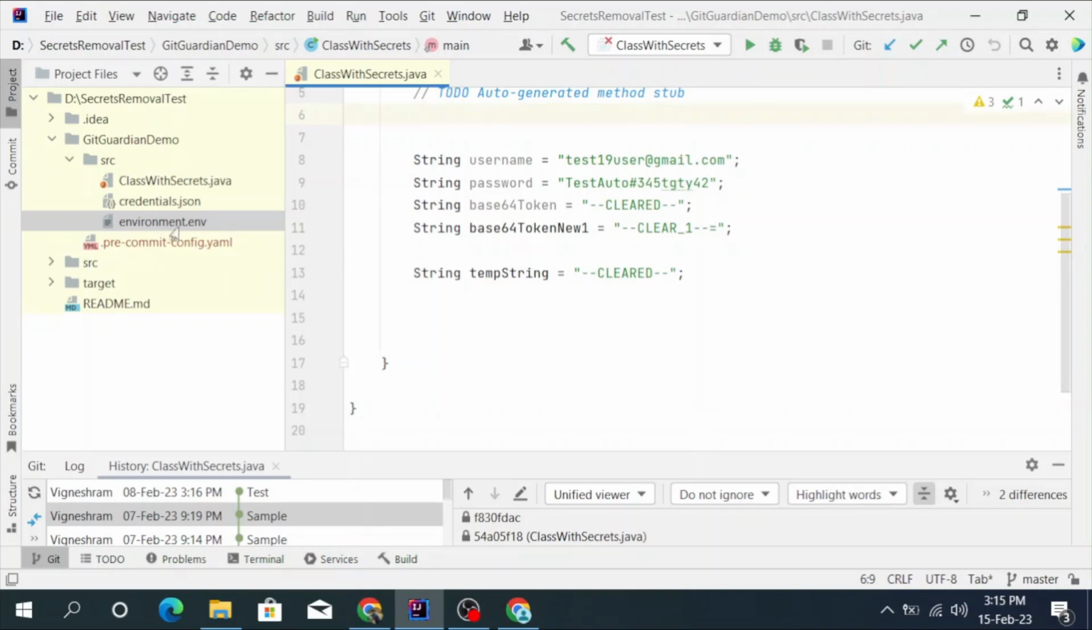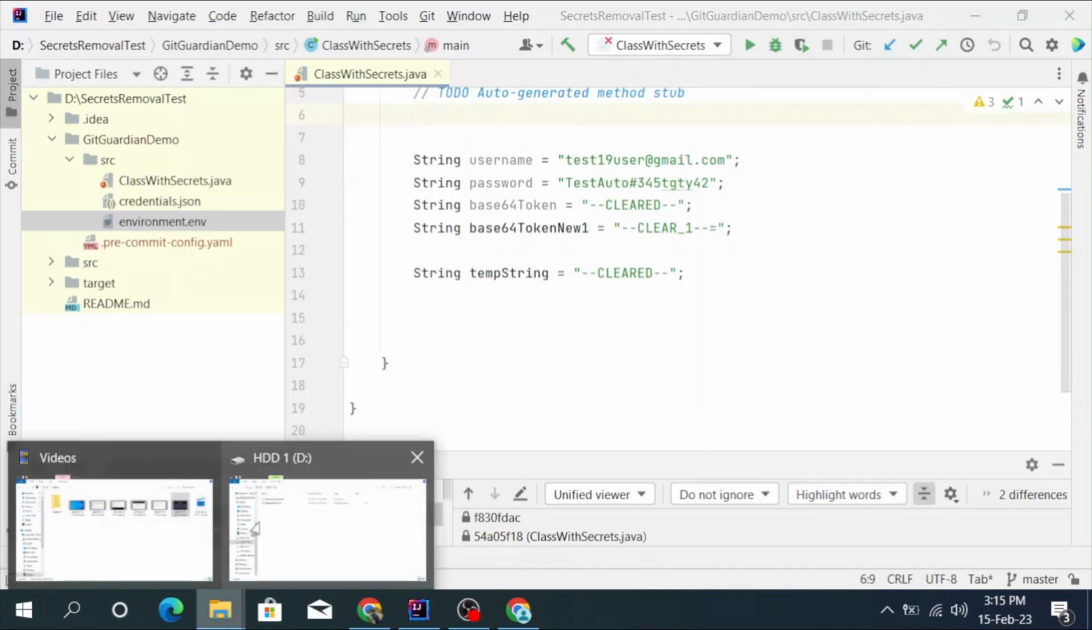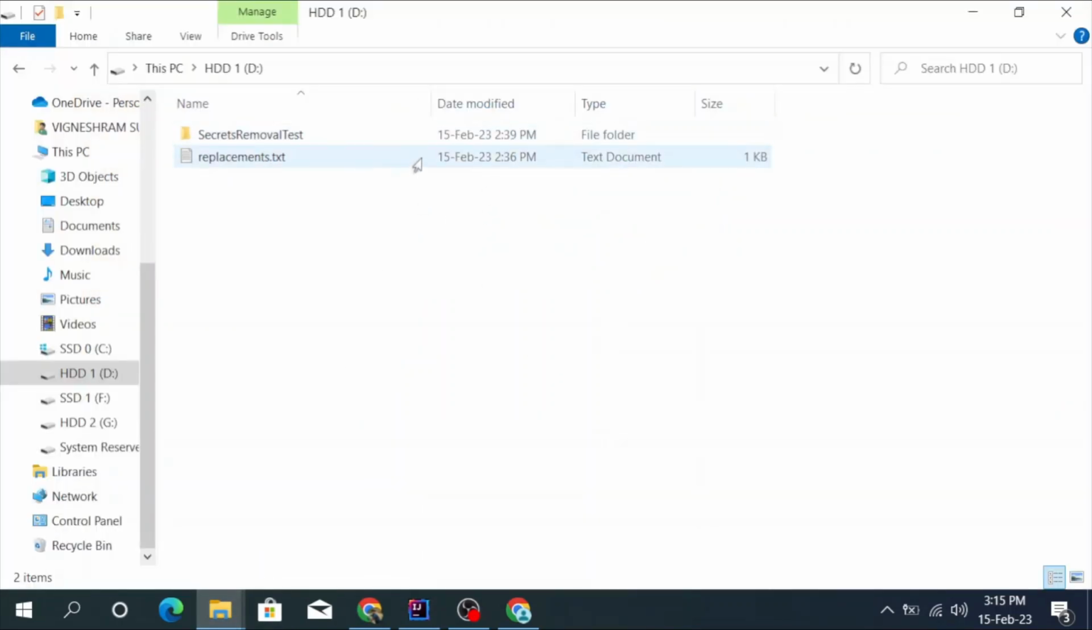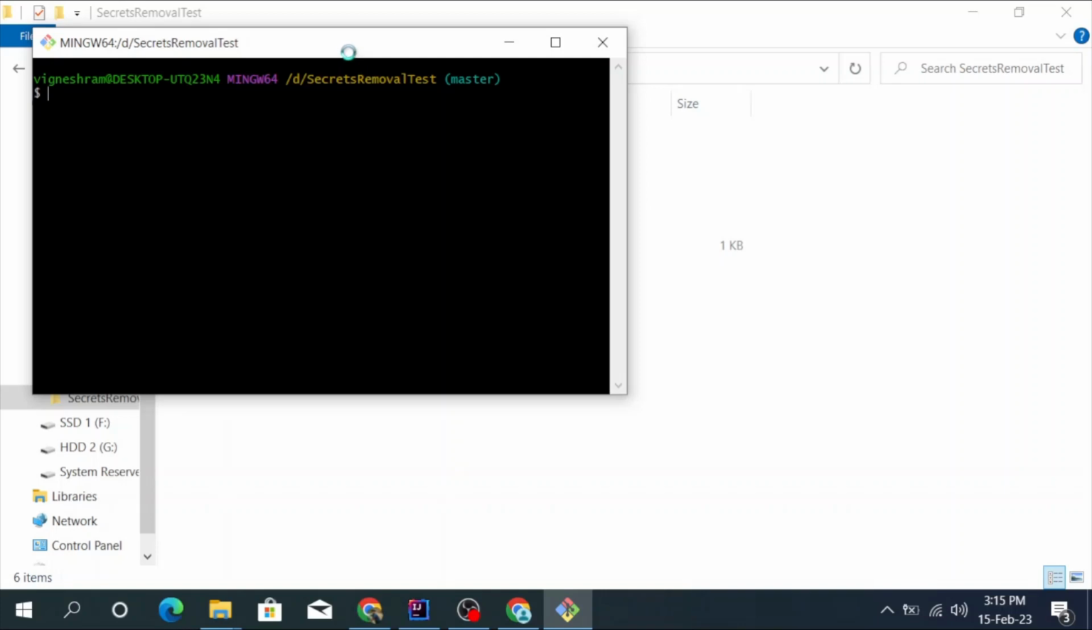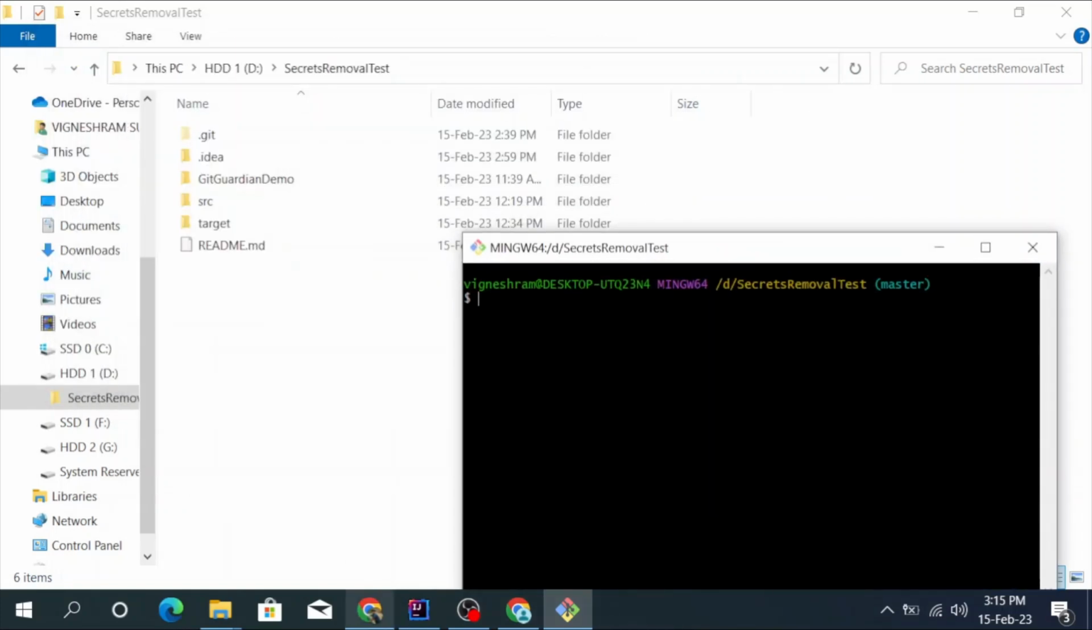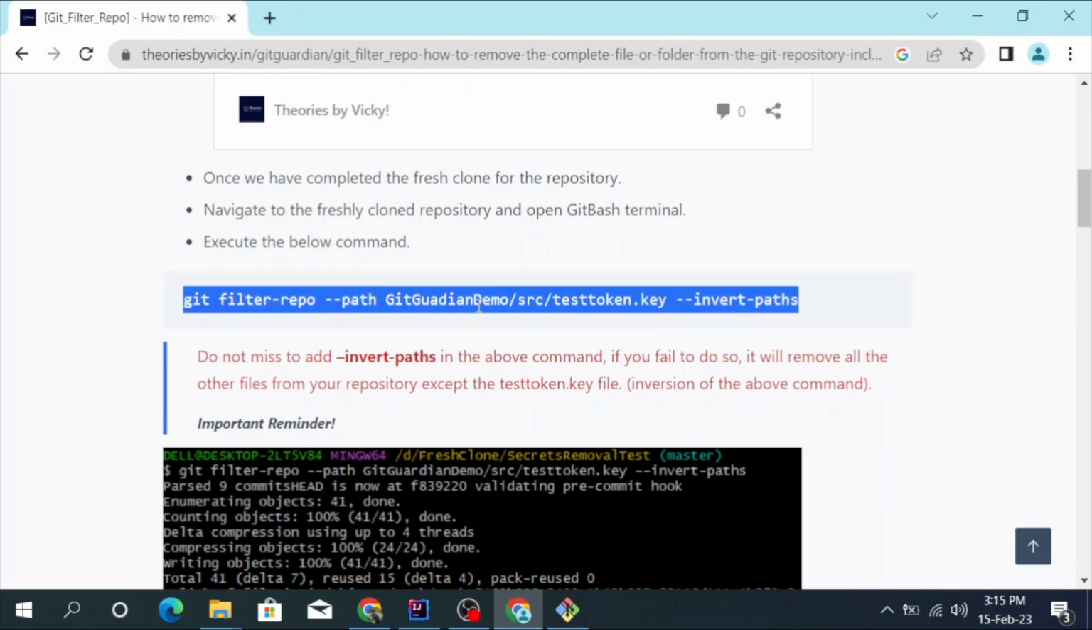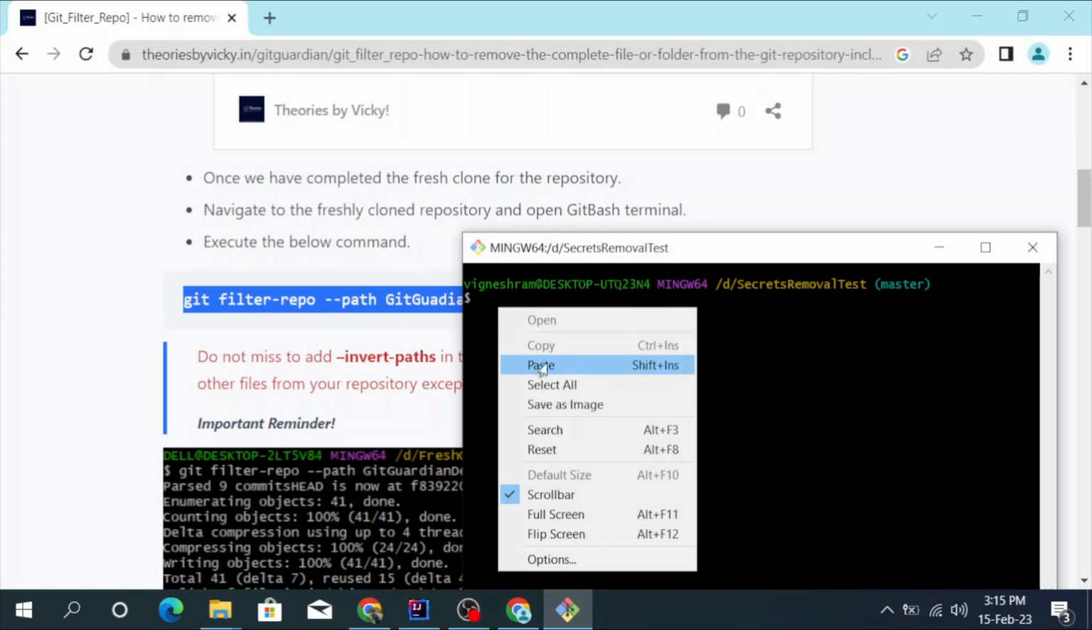What we are going to do is invert the path for the particular file, which means commit every file except this file. Let me go into the folder path of our project. This is the folder. I'm going inside this Git folder and opening Git Bash over here. I'm going to copy the entire command from the blog post, and I'm pasting it over here.